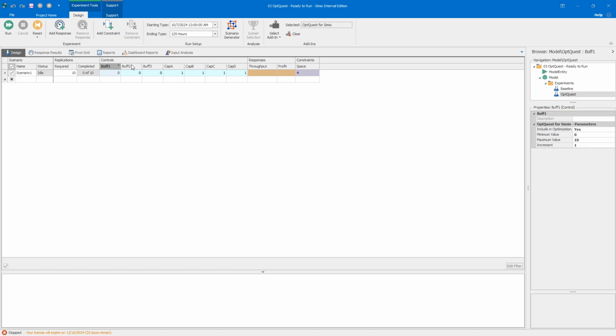I have the same thing for buffer 2, the same thing for buffer 3, and for my 4 machine capacities, instead of starting at 0, I'm starting those at 1. For the throughput response, I have the lower bound of 100. And for the profit, we don't have a lower or upper bound. We just have that we would like to maximize that. And then back to my OptQuest properties, the objective, the primary response, is profit.